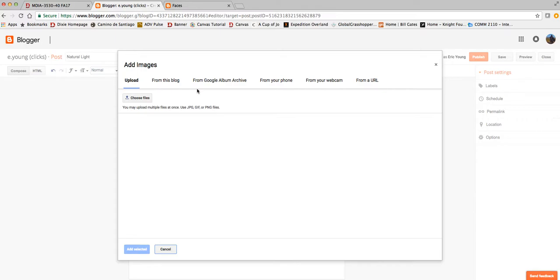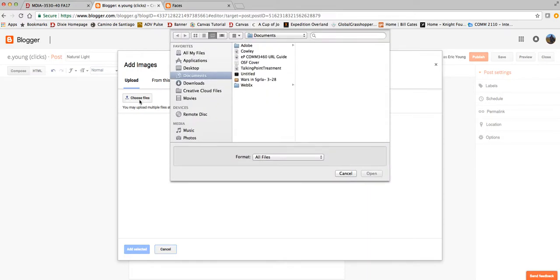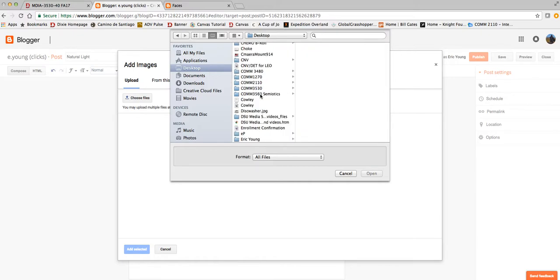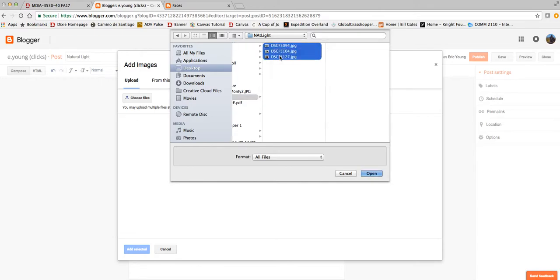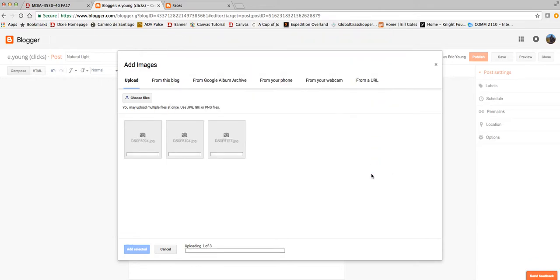And that's making it very difficult for many of you to go through and preserve the technical integrity of your images, either in terms of clarity or maybe even perhaps in terms of exposure. So here I'm going to choose files and go to my desktop to NetLight, where that was at. And I'm going to select all three of these files at the same time, and I'm going to open those, and you'll see Blogger start to download each one of those images. This will take a minute. They're kind of big images as it goes.